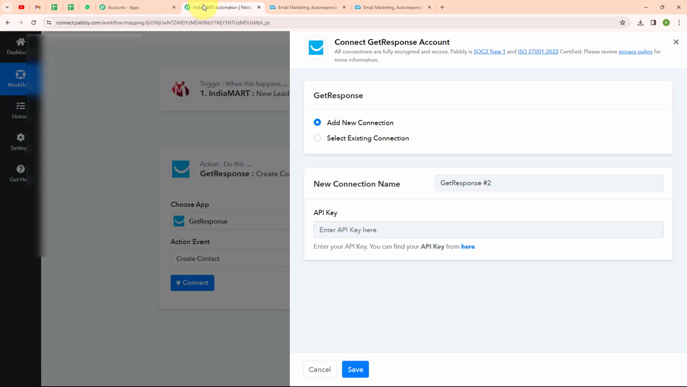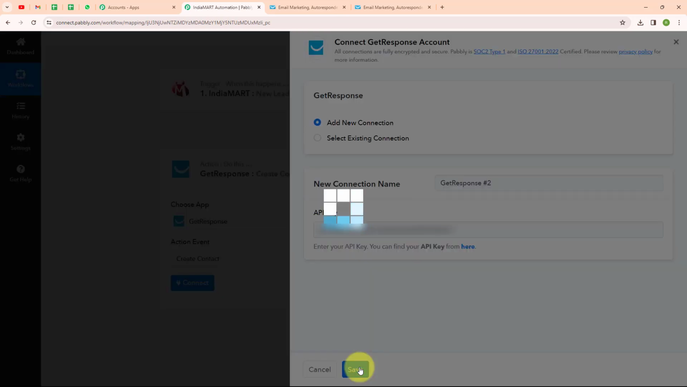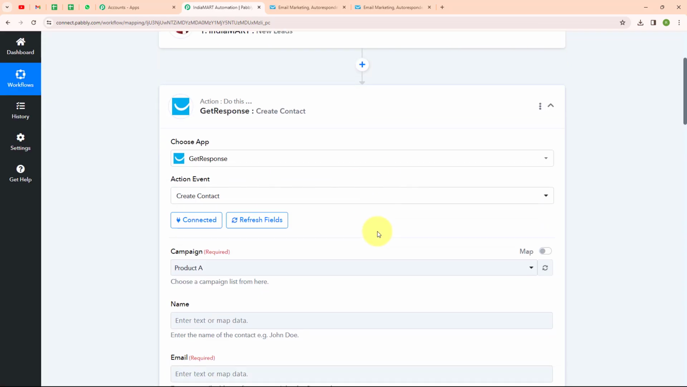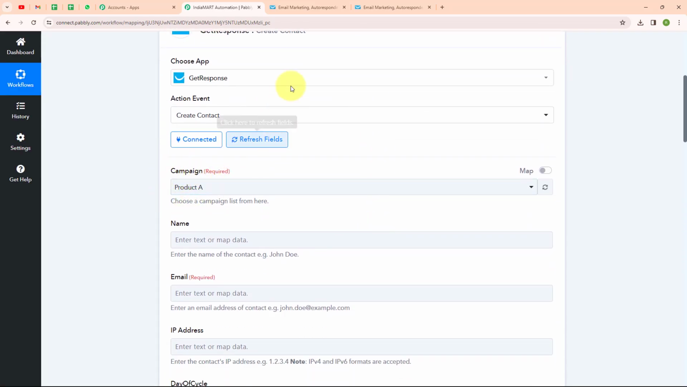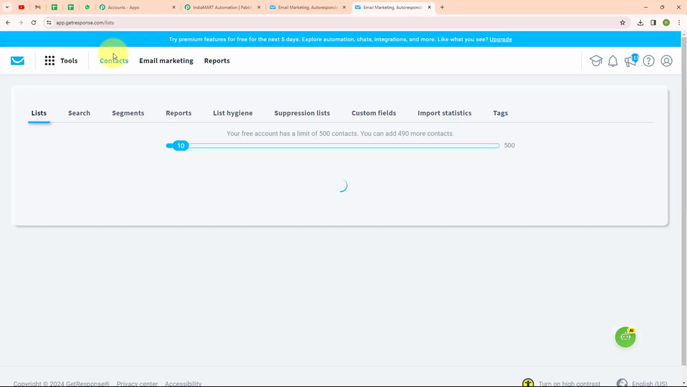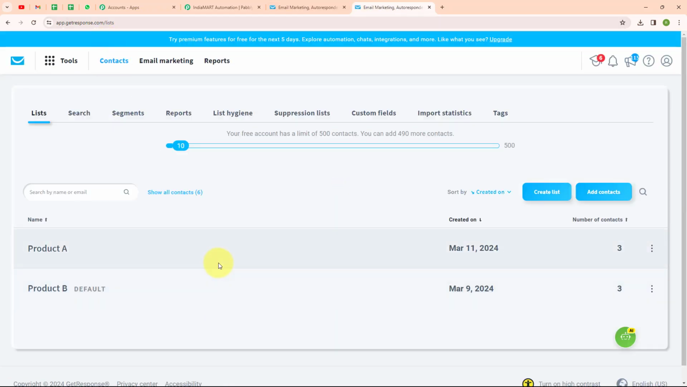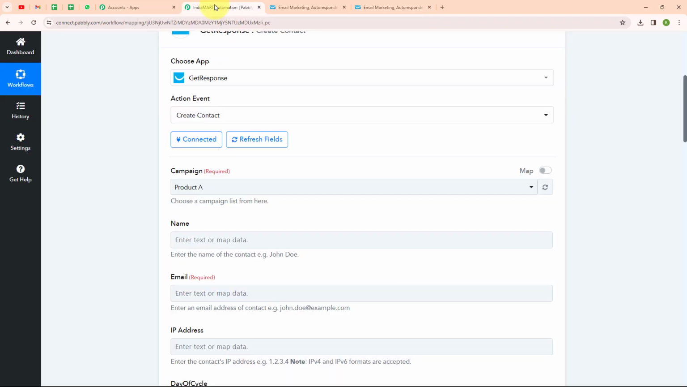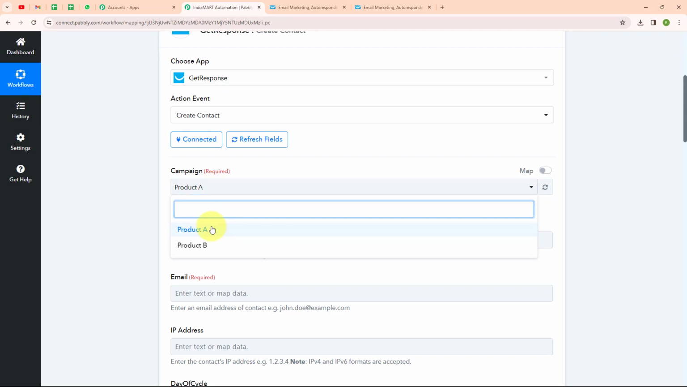Moving back to Pabbly, here I'm going to paste the API key. Now after pasting the API key, from here I'm going to click on this save. Now after building the connection, moving forward, it is asking for campaign. So here in my GetResponse account, here in my contacts, you can see I've already created 2 campaigns with the name product A and product B. So for now, here I'm going to select product A so that the new contact which is created will be added in my product A. So moving back to Pabbly, here I'm going to select my campaign as product A.